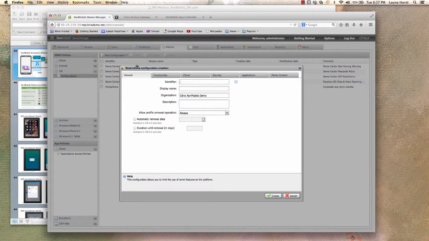Okay, so now I'm going to go ahead and create a restriction for an iOS device. I'm going to call this restriction Disable Camera, because that's what I'm going to do. I can provide a description here as well. Down here we have the option of allowing a user to actually remove the profile. If it was a corporate-owned device, you may change that.